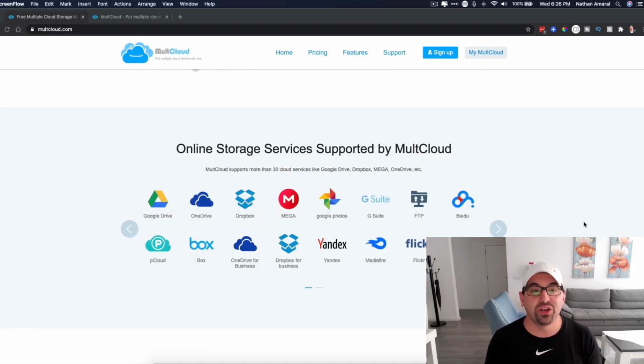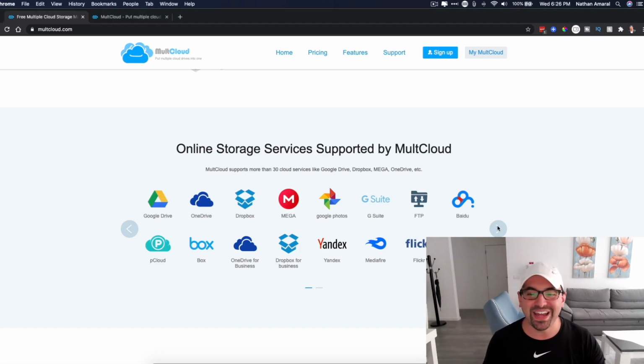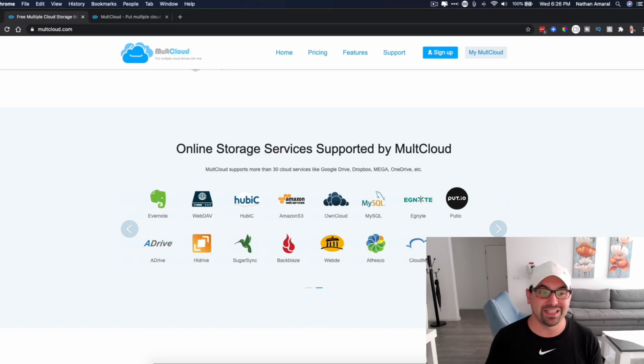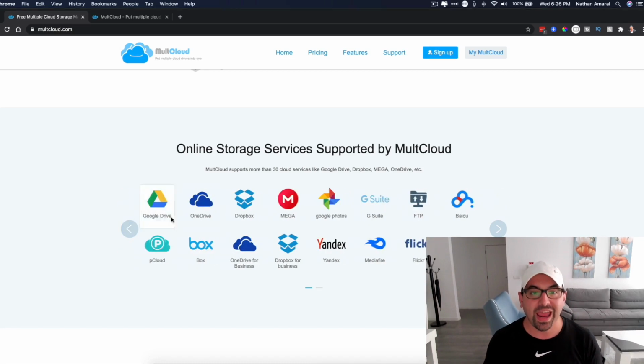The next thing I want to show you is the services that they are supporting, such as Google Drive, OneDrive, Dropbox, Mega, Google Photos, G Suite. They do FTP, Baidu, pCloud, Box, OneDrive, Dropbox for Business, right? There's so many here. So it's not just limited. Look at all that. We got AdriveHive, we got Evernote, we got MySQL, we got OwnCloud. There's so many cloud service providers that are there. I bet you probably have one of those, and this lets you know that you can now use this service.